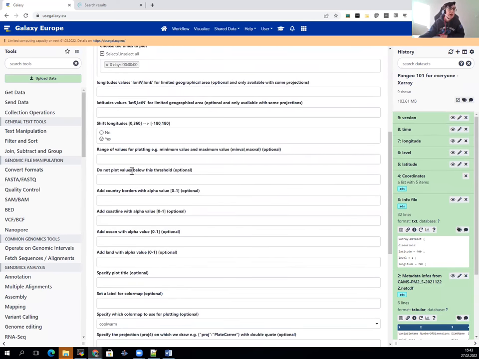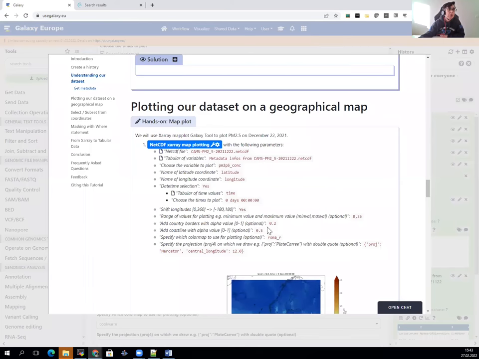So the range of values to plot, this is a minimum and maximum value. I think we can probably select something like 0 and 35 as here. This is to make sure we can see on the plot. We can add the country border. I don't remember what we specify here for the country border. We can add 0.2, 0.5.